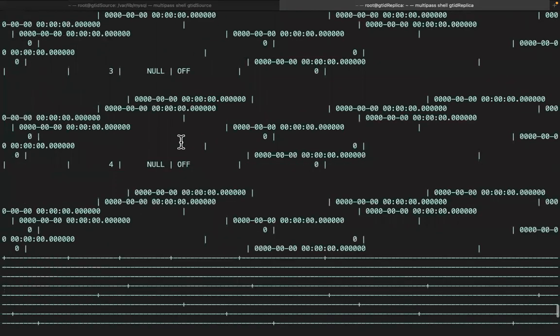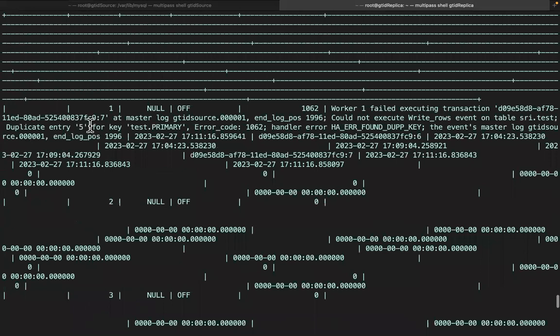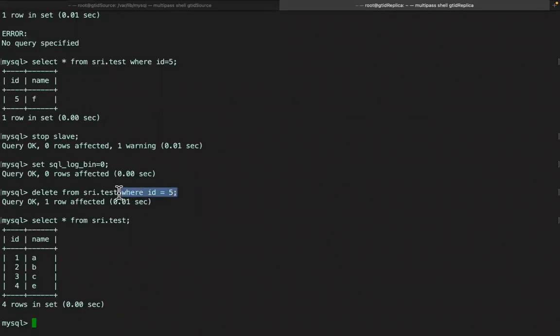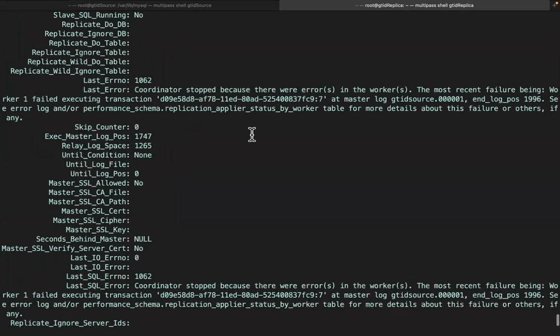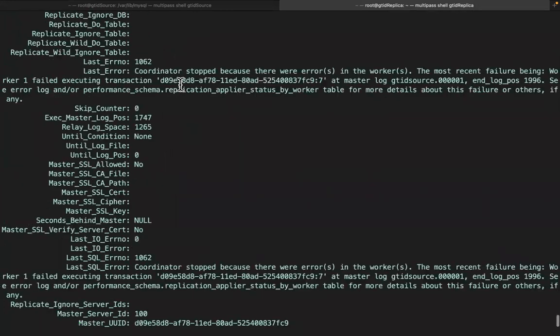So when I start the replication, currently the error is with duplicate entry id equal to 5, right? But we just deleted the fifth row, id equal to 5. So when I am resuming the replication, the event will again try to insert, and now there is no record and it will apply, okay. For example, show slave status, okay, this still shows the error exists.